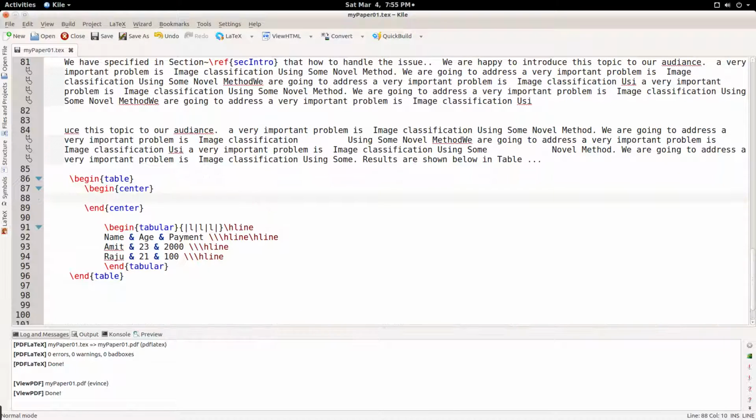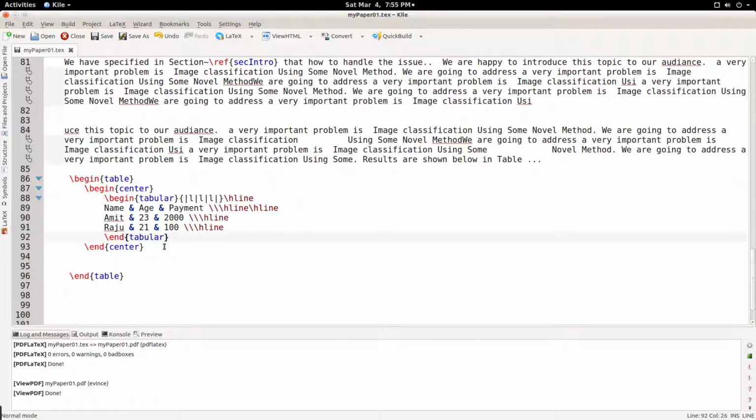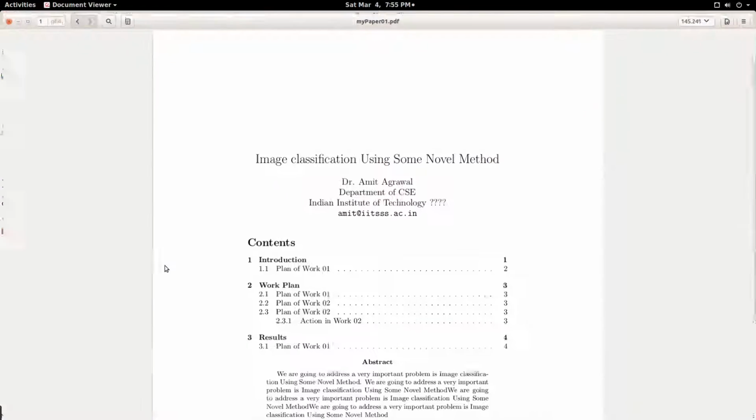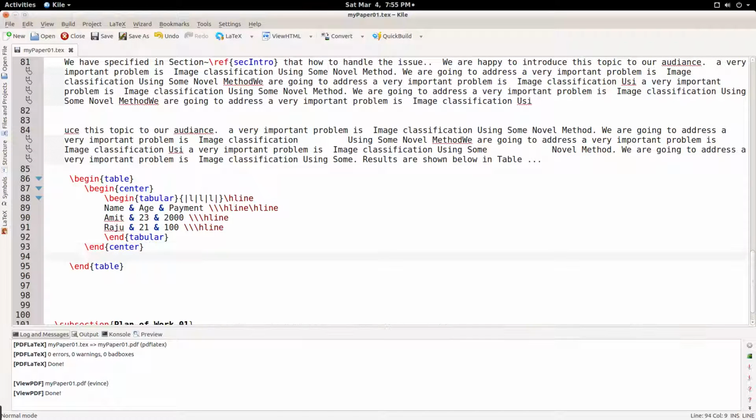Similar to that, we start begin center, and in between I am going to put all these contents. So if I put the contents over here and compile this, the table we have found is going to be in the center. Also here I want to put the caption, and I can put some caption. For example, this table is very important.